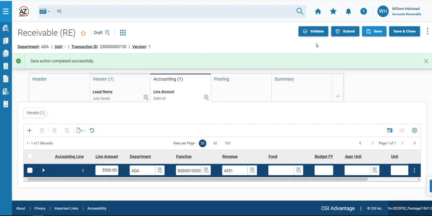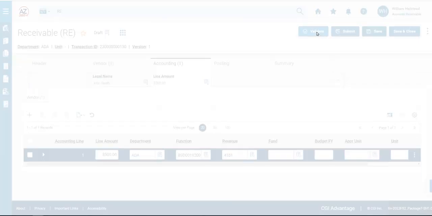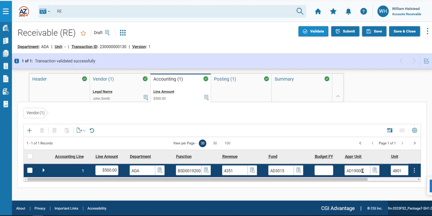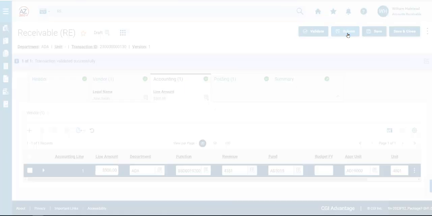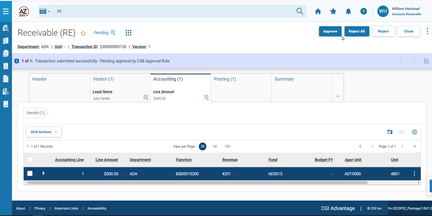Okay, and then we'll validate to check for errors. So go ahead and validate. And if you notice, after validating successfully, the fund, appropriation unit and unit have all inferred. So that's all coming from that function. Okay, and then go ahead and submit the transaction to your next line agency approver. And we have completed the process of creating an RE transaction for a one-time customer in AZ360. Go ahead and click home to return to the home page.